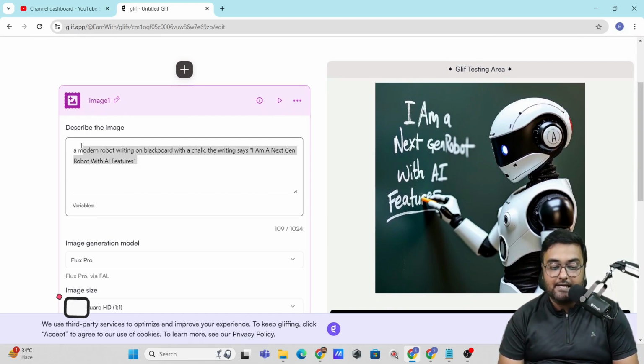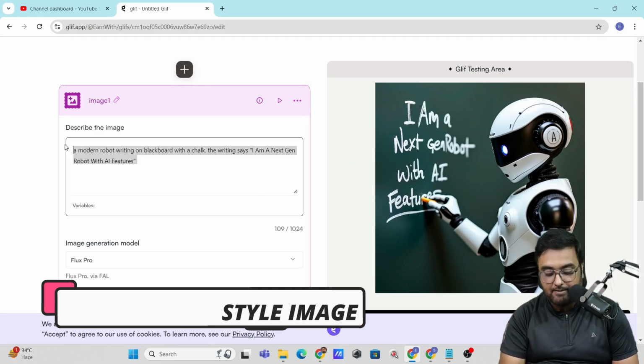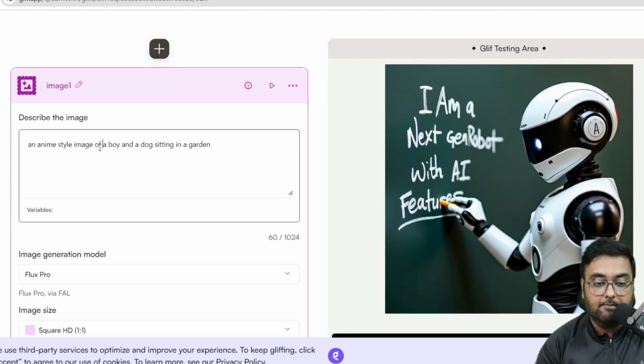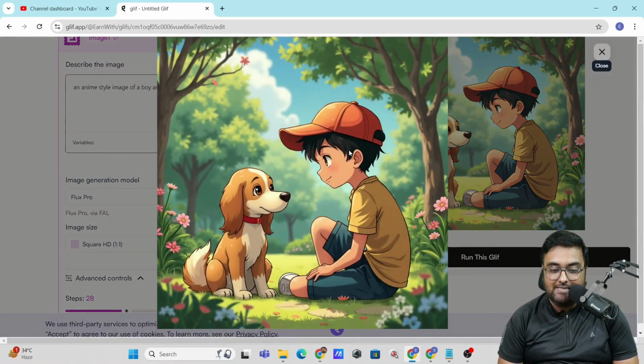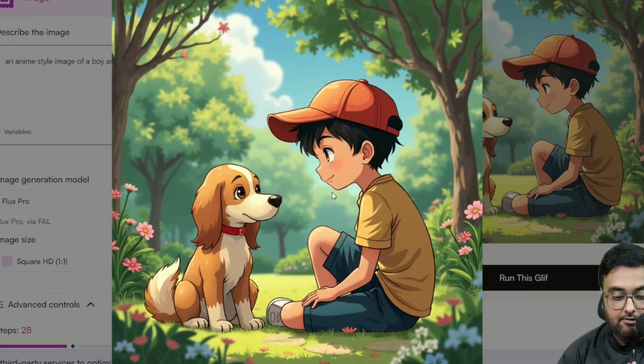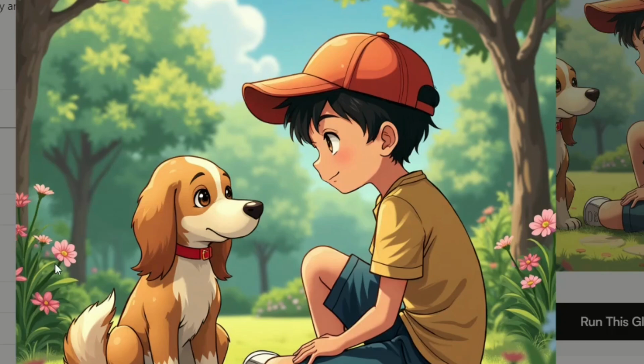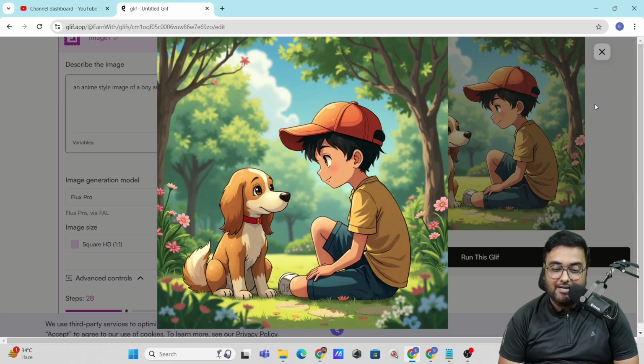Now let's go ahead and see whether it can produce any anime kind of image. So I've given an anime style image of a boy and a dog sitting in a garden. I've given as simple a prompt as it could be, right? So let's go ahead and run this clip and just take a look at this. This is amazing, amazing. I must say, the kind of quality it produces. Even take a look at these flowers, they look really, really natural, right? So that's quite amazing stuff to have.